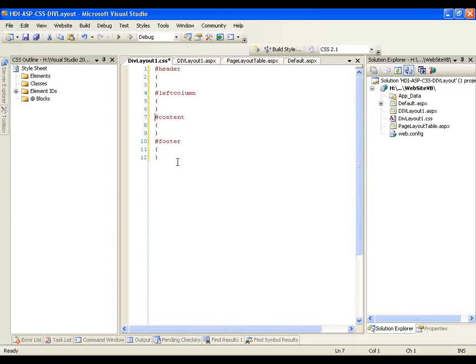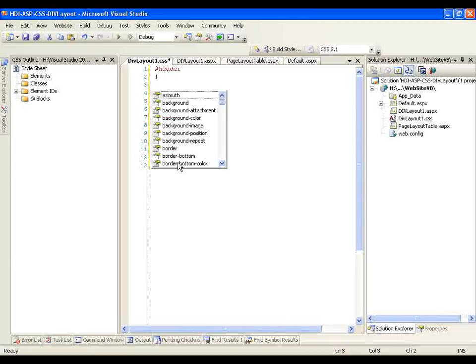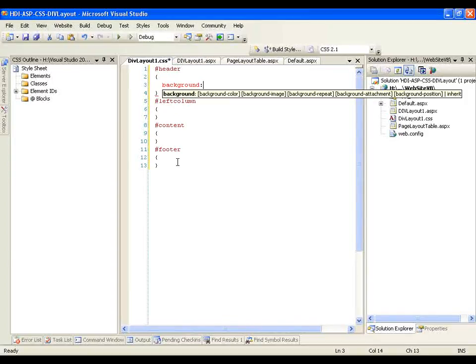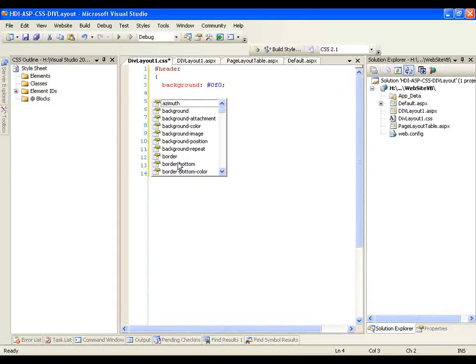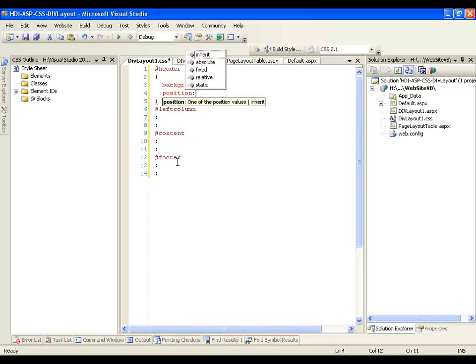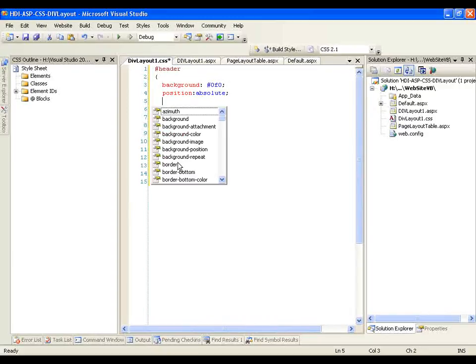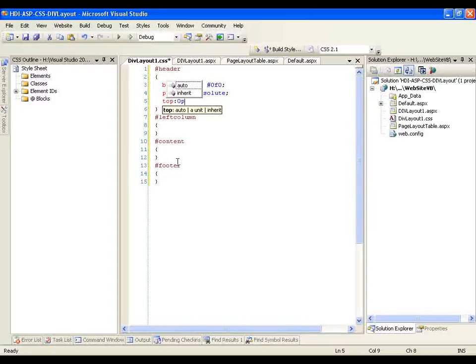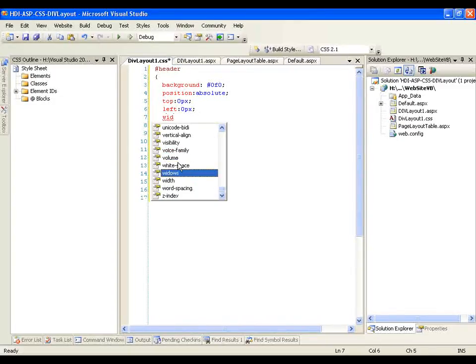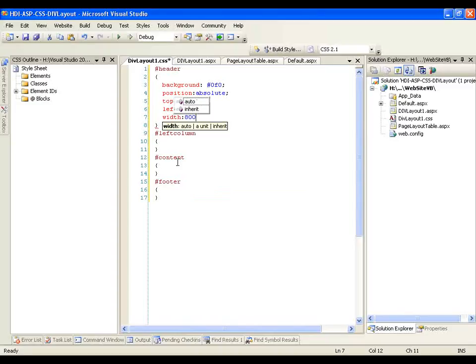So let's add some attributes to these styles, and the first one, let's just add a color of 0F0. Then let's go to a position, and we'll make this absolute. And let's specify the top of this as 0 pixels, the left as 0 pixels, a width of 800 pixels, and a height of 100.